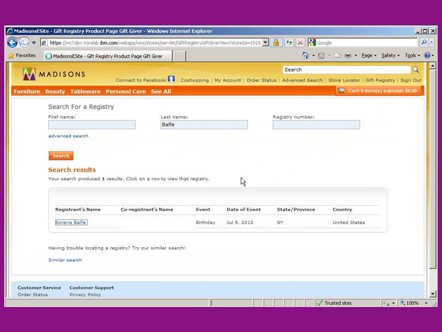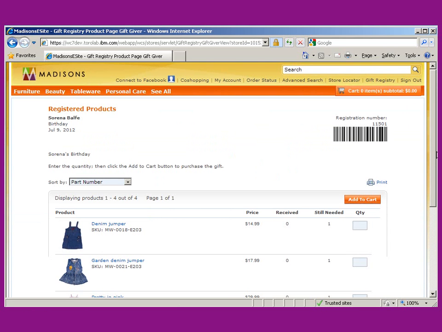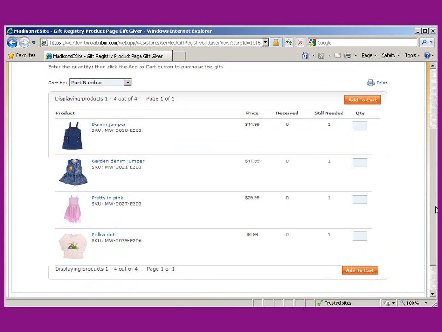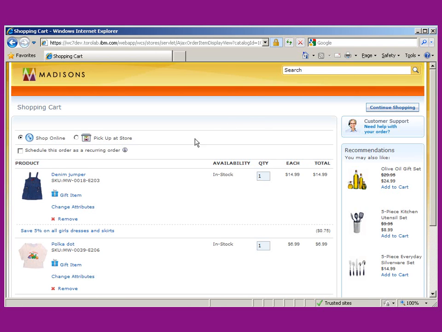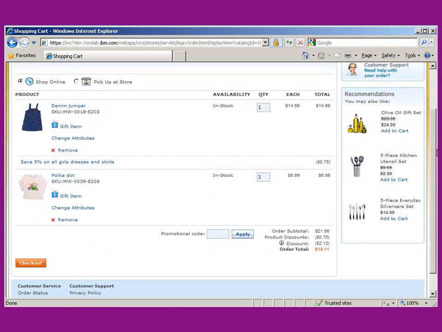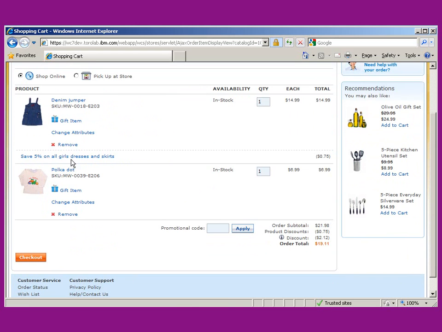So I can look at this here. And I could see, oh, wow, okay, so she needs a couple things. Well, you know what, we'll get her one of these and one of these. So we'll go ahead and add that to cart because they're still needed. And we can now look at the cart. And there you go. So we did get a couple of discounts. You could see save 5% on all girls' dresses and skirts. And I'm going to go ahead and check out.